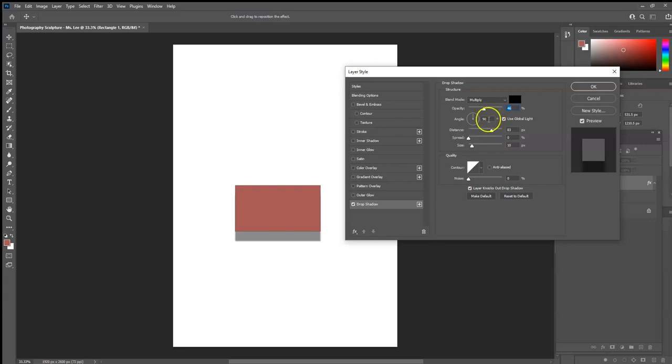My angle right now is 90 degrees, so the drop shadow is straight down, as this line indicates. I want to change that to an offset angle, and you'll notice that when I change that number, my shadow has now been created to the left. My distance, again, you can make your distance smaller or greater.